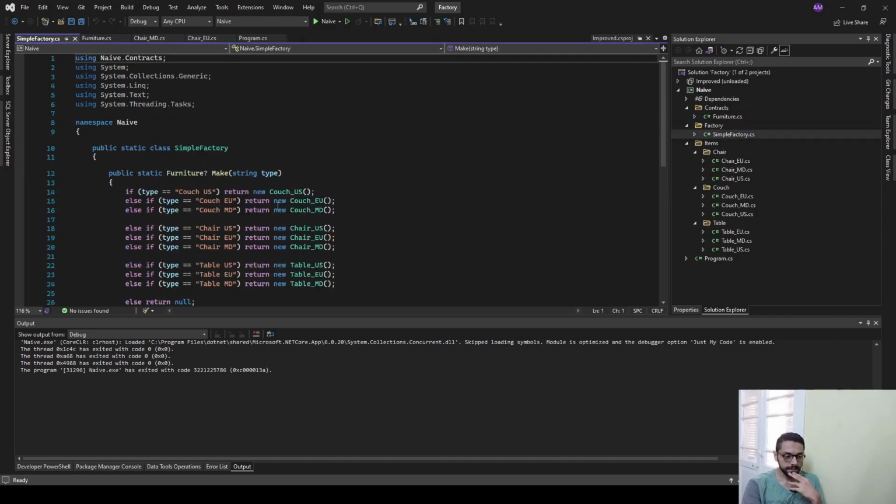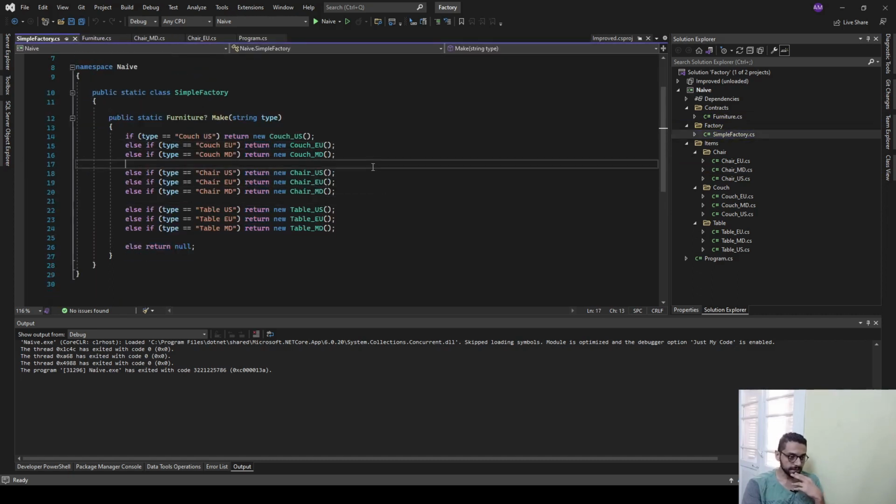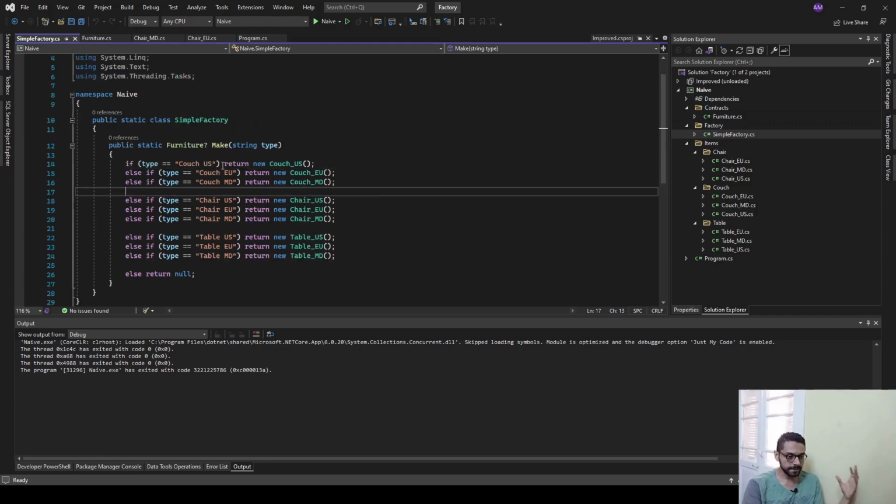And this is our simple factory. The simple factory just does if else statements. It takes the name of the furniture item, couch US, couch Europe, couch Middle Eastern, and just returns the corresponding object, the class that we defined in items.